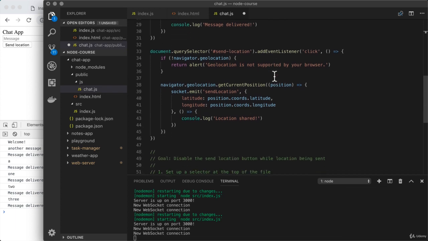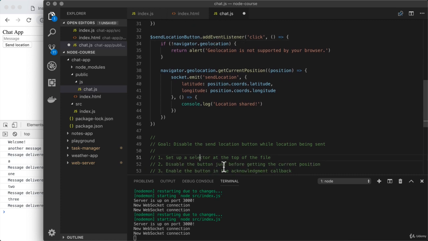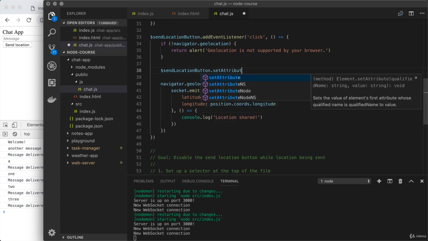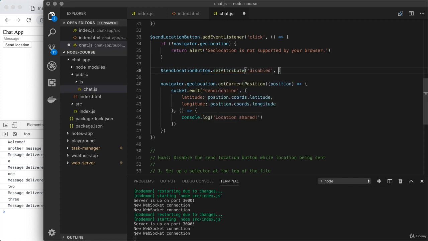Down below, what I'm going to do is just refactor this right here. It's no longer necessary. We can just reference our variable instead. And we're still using add event listener correctly. So next up, we want to disable the button just before getting the current position. So that's right here. There's no need to disable it before we check if we're even going to be able to fetch the location. So right here, we will once again reference send location button. That's why I wanted to break it out into its own variable. And then we will go ahead and use set attribute to disable it. Setting disabled equal to disabled.